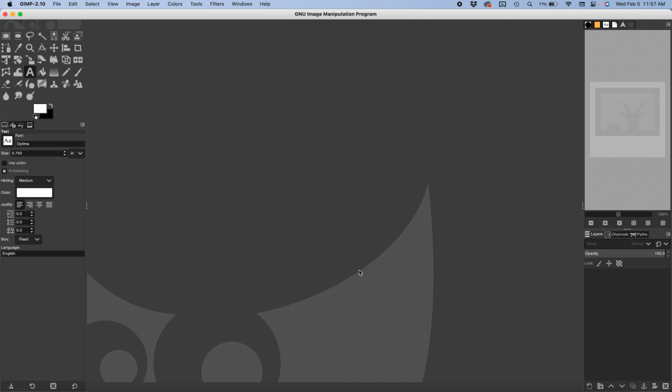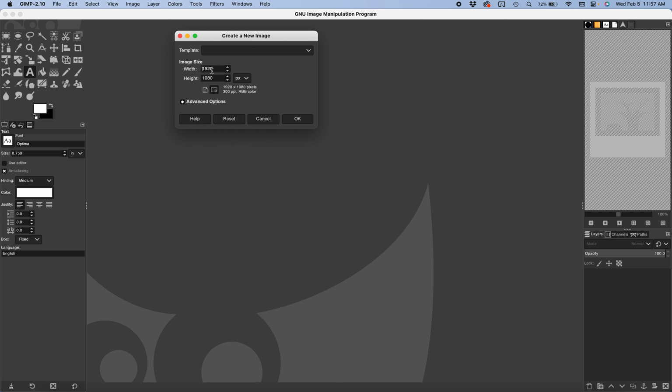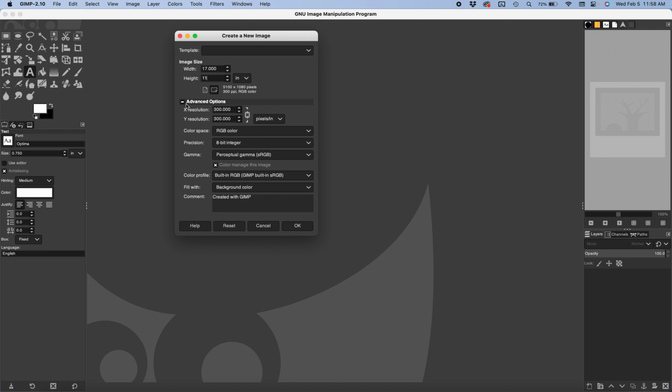All right, first thing I want to do is create a new drawing. File, new. I'm going to change from pixels to inches. I'm going to make it 17 inches wide and 11 inches tall. I'm going to go to advanced options and I want it to have a resolution of 200 by 200 pixels per inch. It's currently set at 300. Yours might be set different.